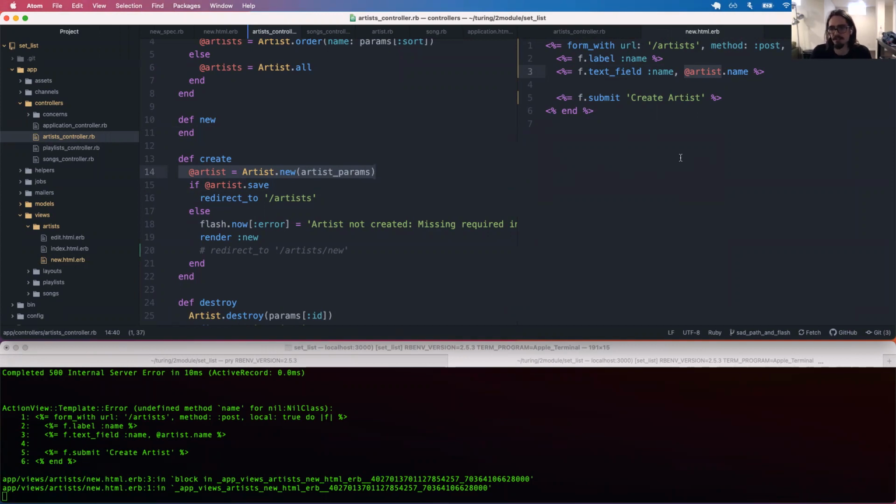Anybody want to take a guess? Why is this error happening? Jesus? I think that because the first time you're populating the new view, at that very moment it's not creating the artist. So the form already has an artist.name, but since you haven't really created that, it's just nil at the moment. Yeah. So you need to add some extra filtering in there.